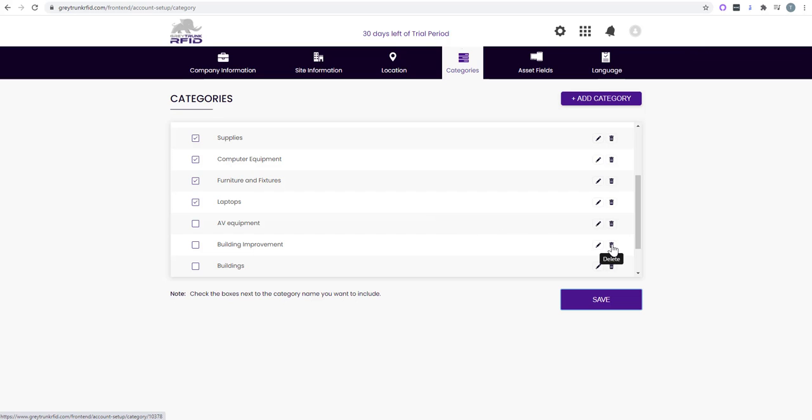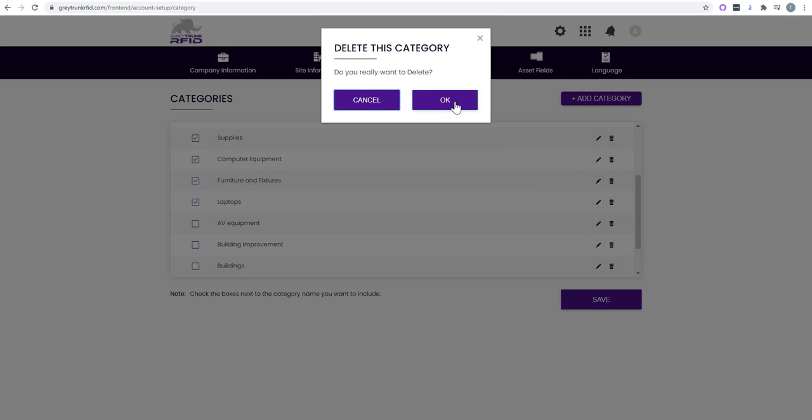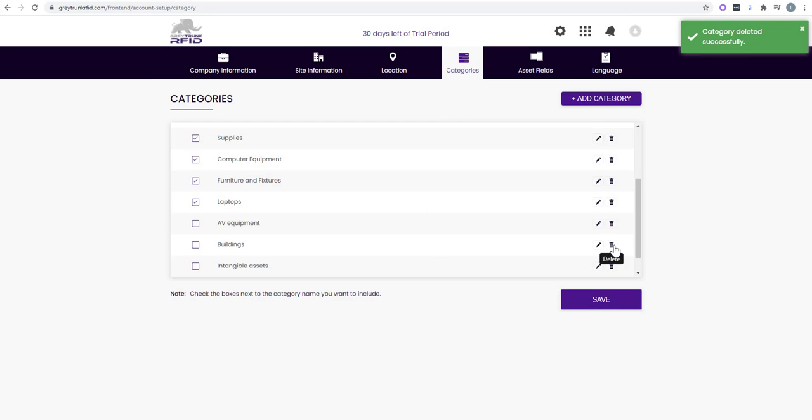You can easily delete the categories that you don't want to see by simply clicking the trash can icon.